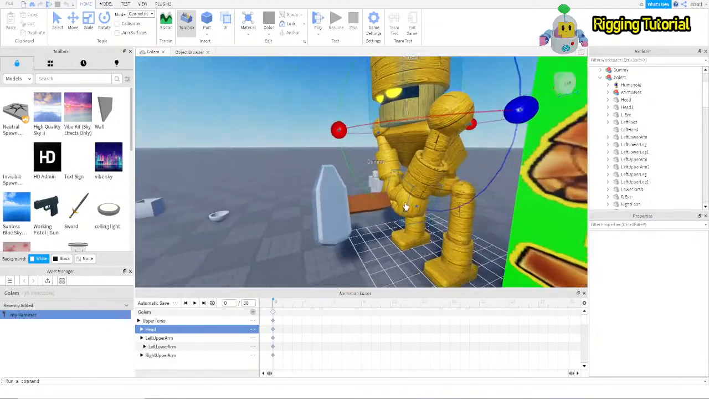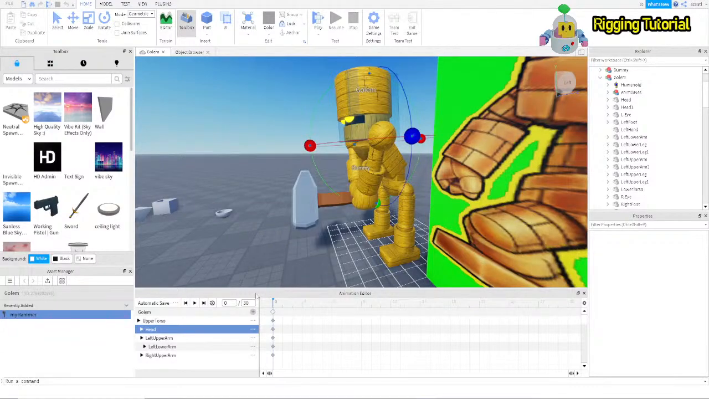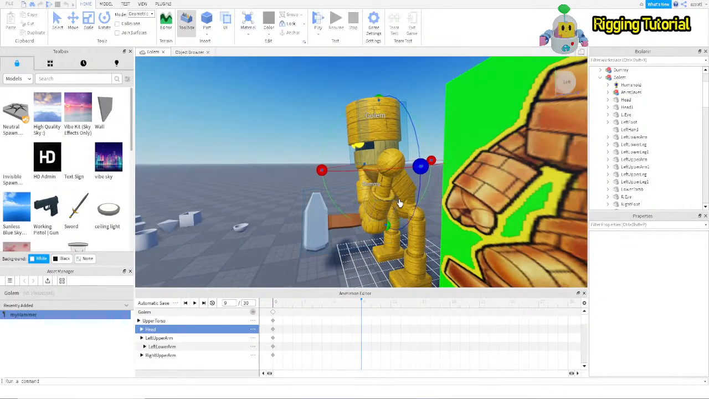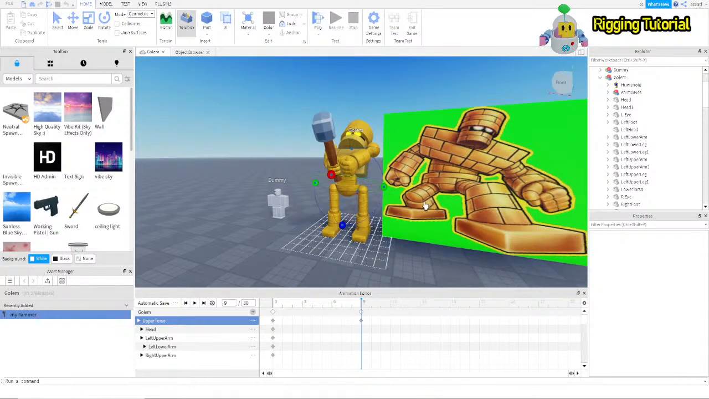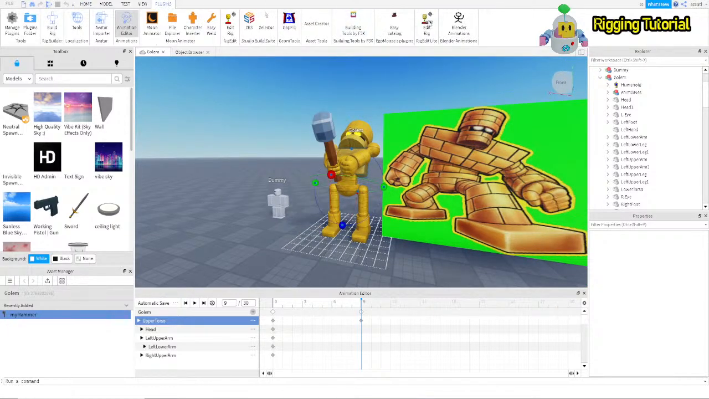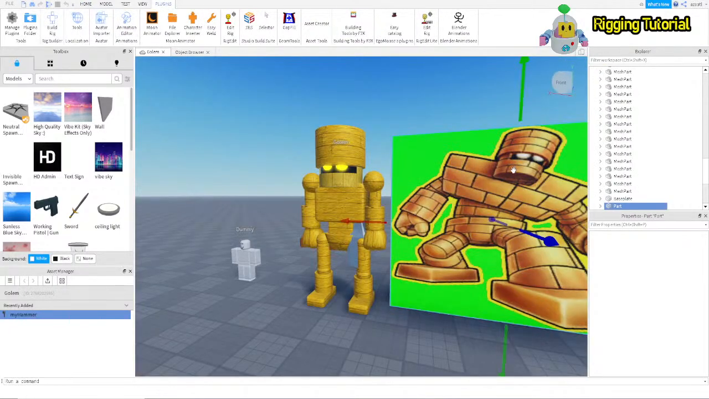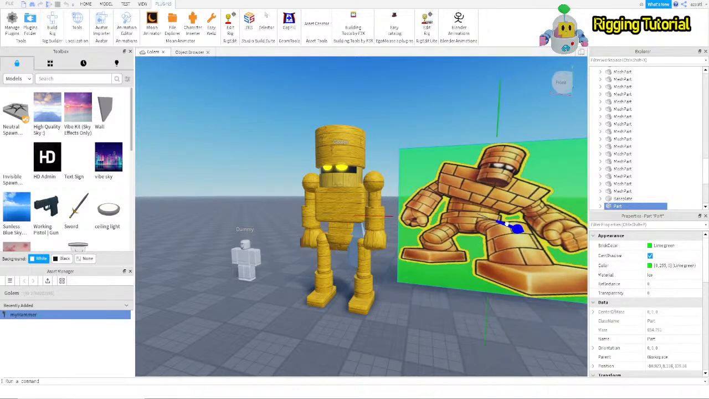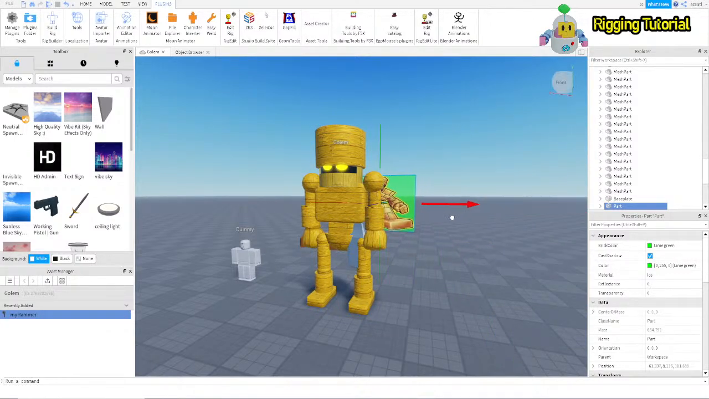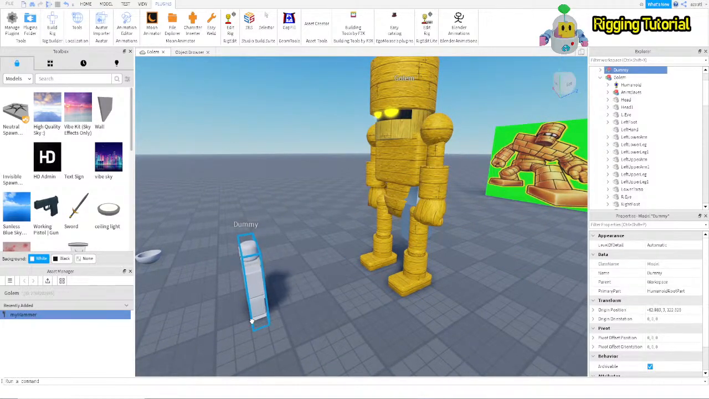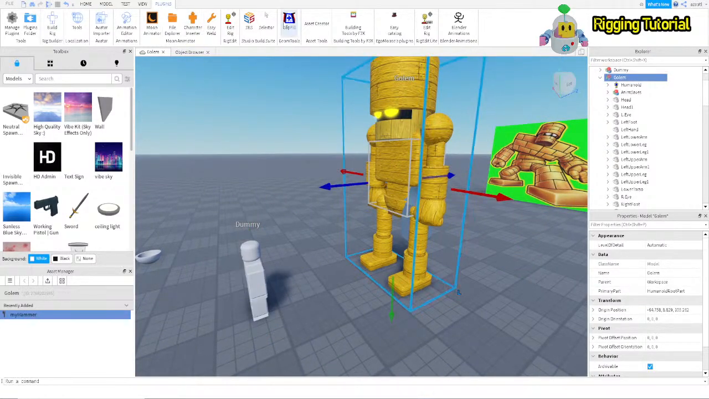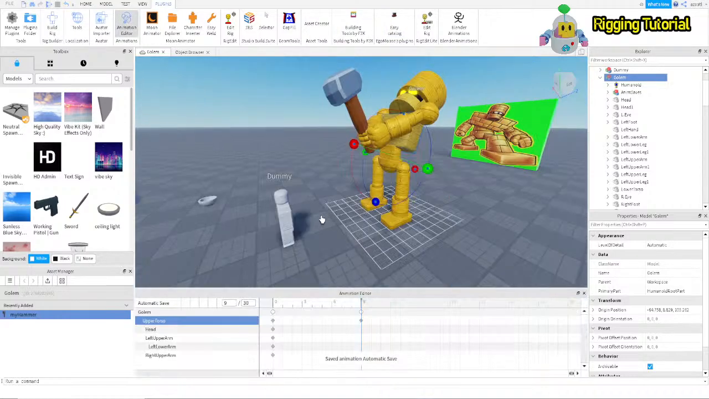Now, this is the first frame, okay? Let's say that he's going to smash you with the hammer. So first frame, second frame, it will be like him going backwards. Okay, just let me move this image because, let's send it to the background. Yes, that's it. Now let's use dummy here. And now here, and then we go to the animation editor.